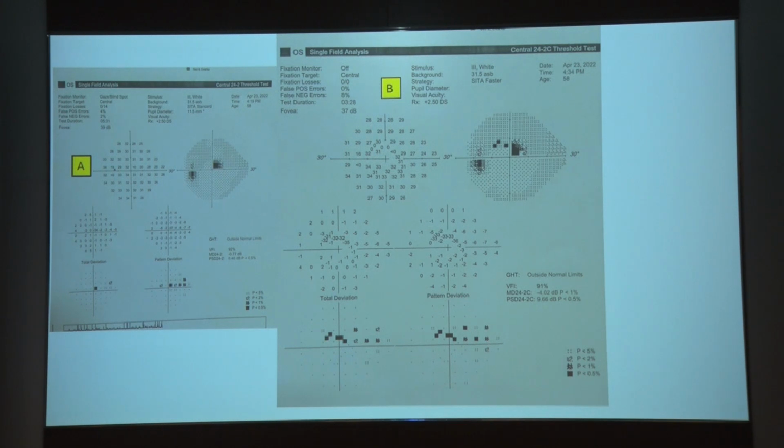Chandrima, whenever time gets over, just let me know. So what do you see in these two fields? Are they different or the same? Yes, somebody said 24-2C. What is 24-2C? What is this field?